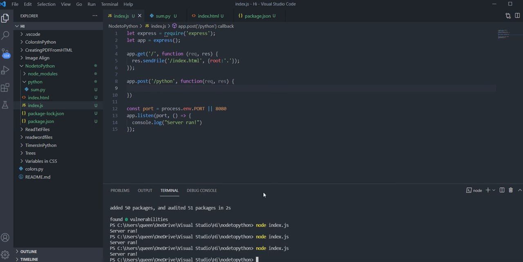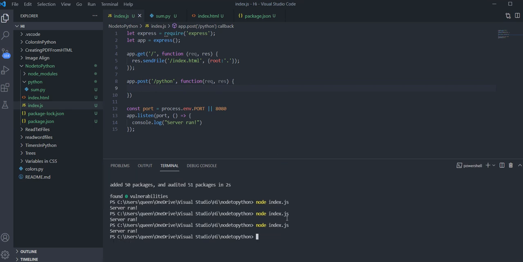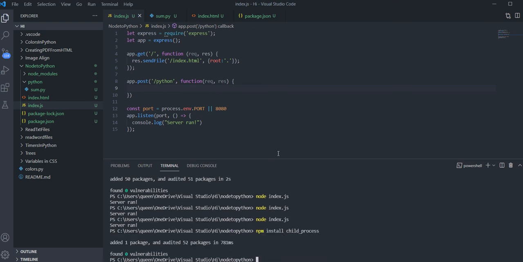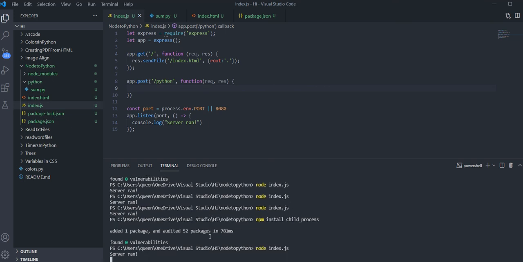So in order to do that, we need to import this library. So it's going to be npm install, and it's going to be child_process. That's the name of the package. It installs pretty quickly. It's a small package. And then we can restart our server.